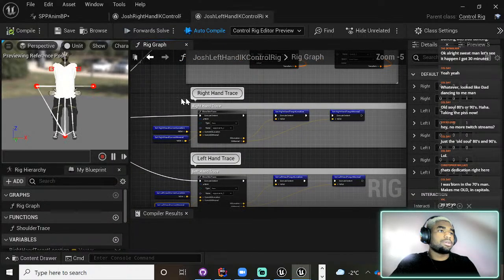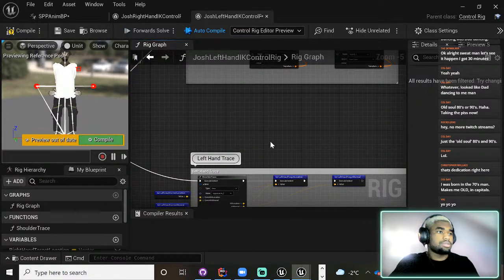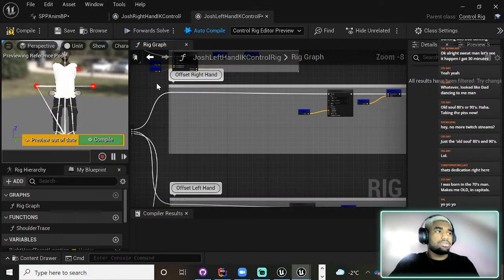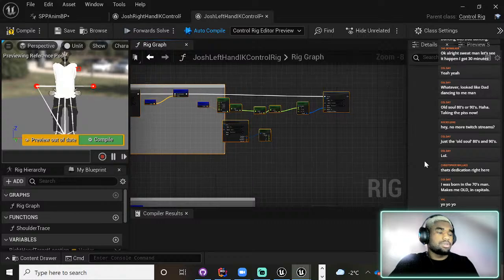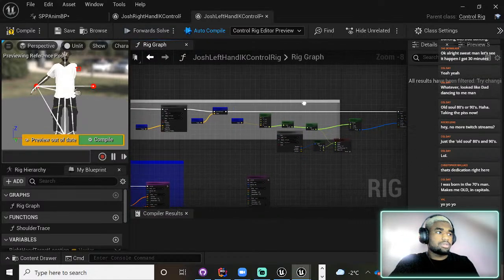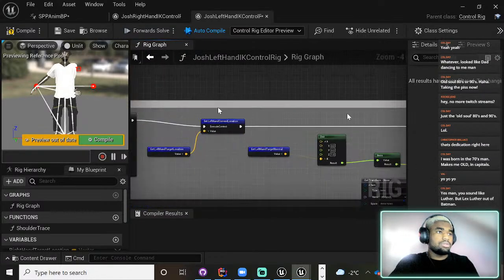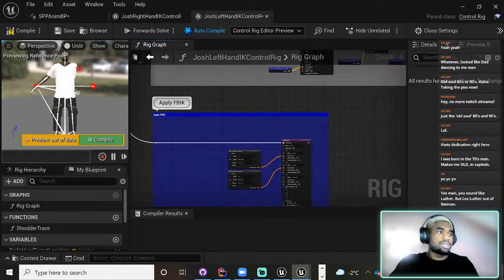It's the same thing. Right-hand trace, you can go away. Offset right hand, you can go away. Offset left hand, you can stay.